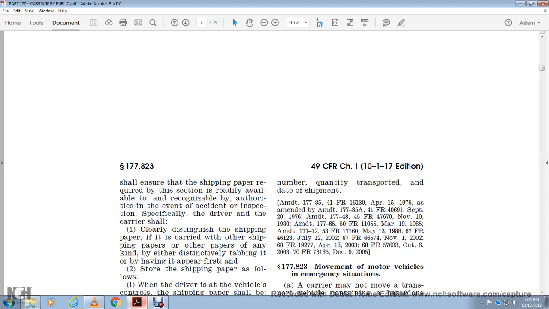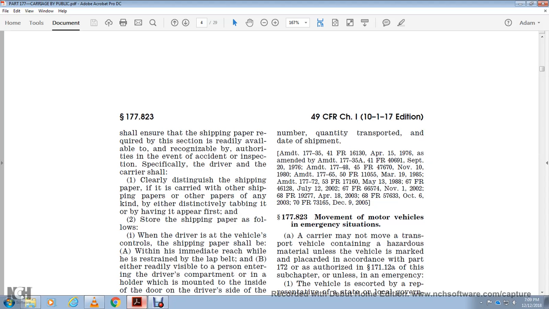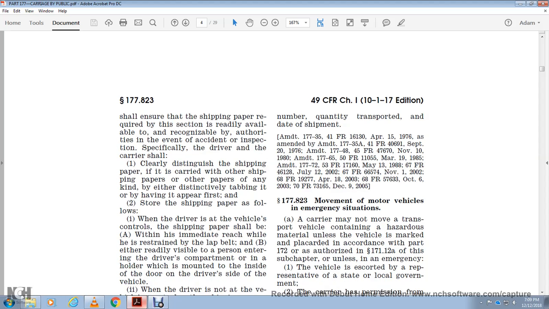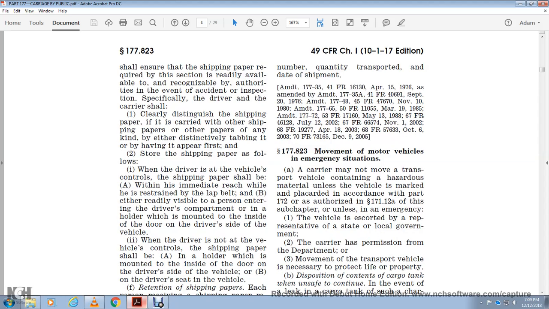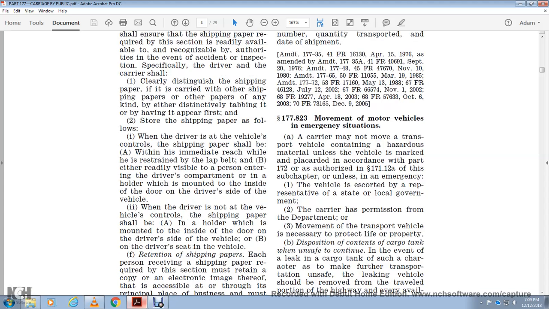Store the shipping paper as follows. When the driver is at the vehicle controls, the shipping paper shall be within reach, restrained by the lap belt, or readily visible to a person entering the driver's compartment, or in a holder mounted inside the door on the driver's side of the vehicle. When the driver is not in the vehicle, the shipping paper shall be in a holder mounted inside the door on the driver's side, or on the driver's seat of the vehicle.